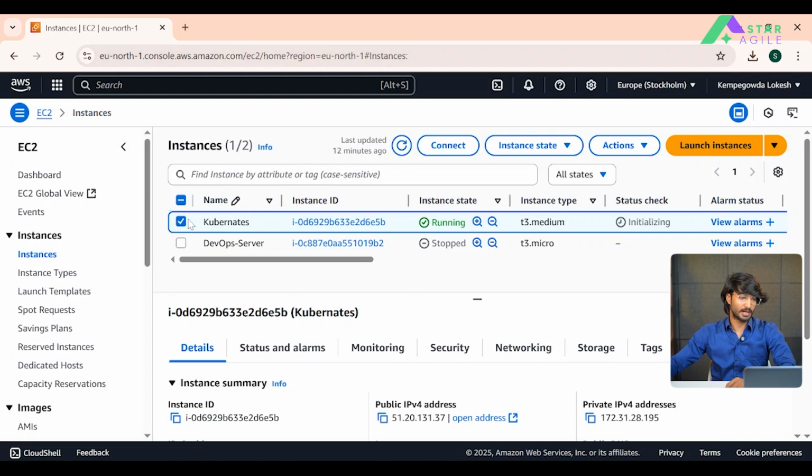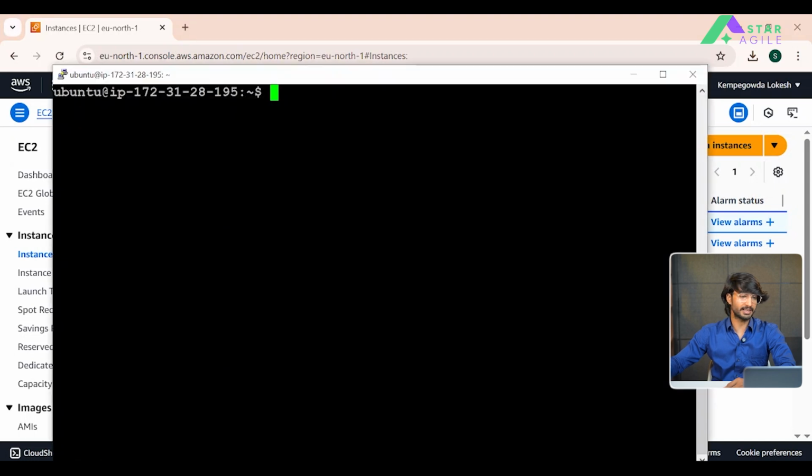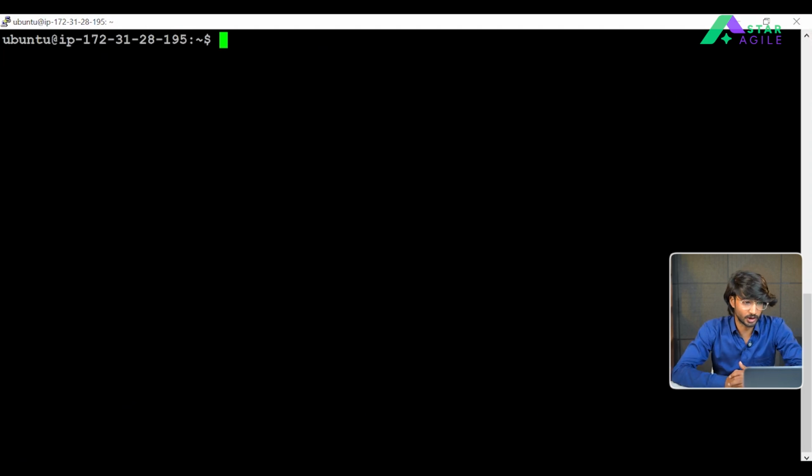As you can see here, I have already launched this server, and I have already taken SSH connectivity into my Ubuntu server. So now the first step here is I will be installing Docker first, and then I'm going to install Minikube, then I'm going to install kubectl. So let's check one by one how to do the installations.